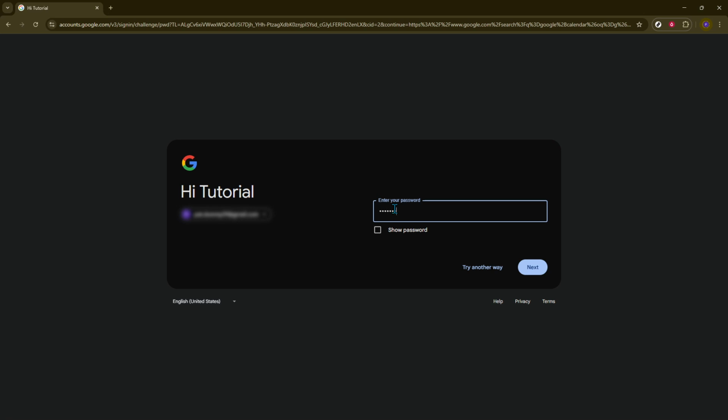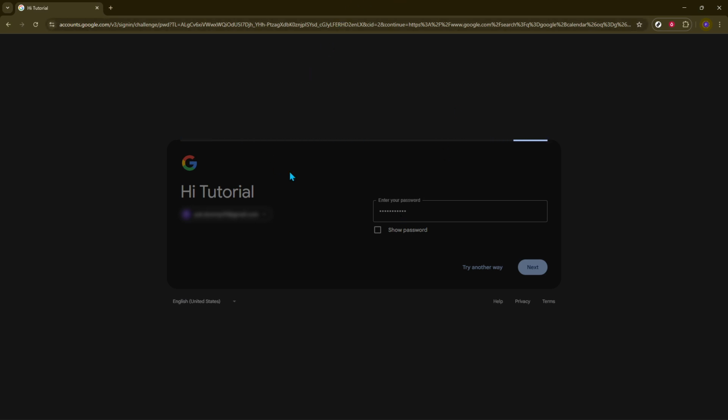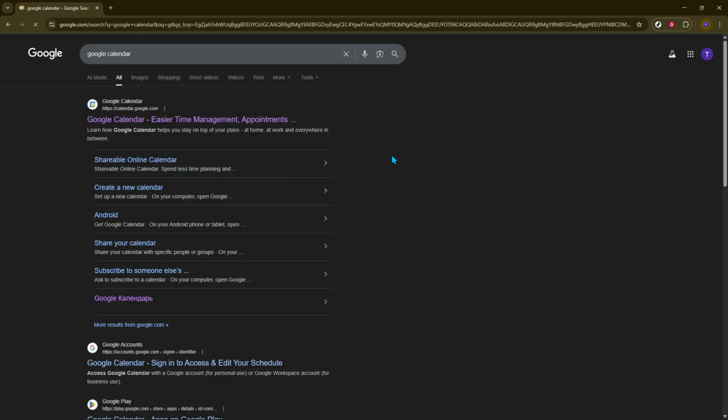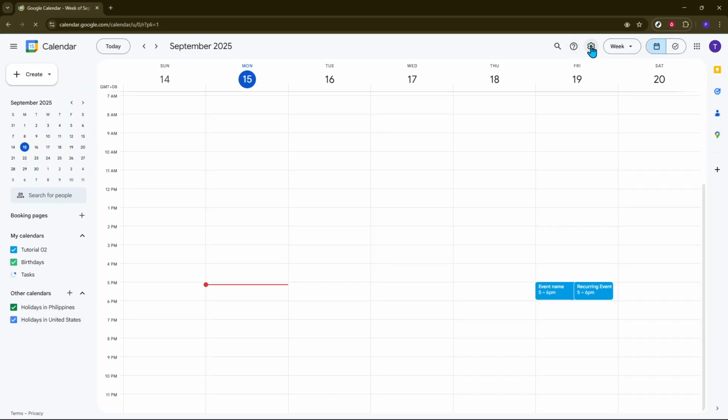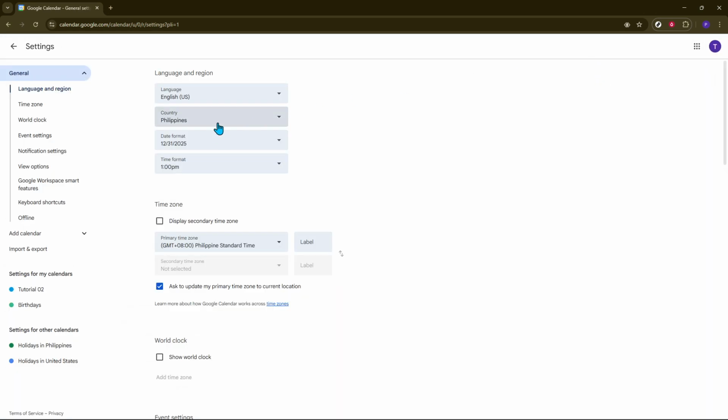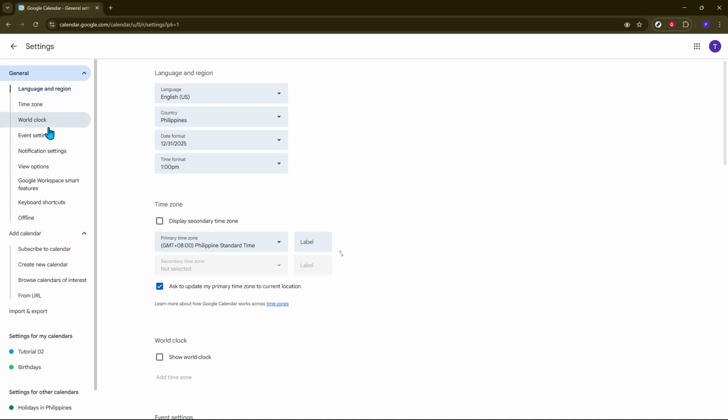You'll typically find this option represented by a gear icon, usually situated in the top right corner of the interface. Tap on this icon to access the settings. Now within the settings menu, you'll need to locate the Add Calendar section, which is your gateway to a world of useful calendar features. Tap Add Calendar, and then from the next menu, select Browse Calendars of Interest.